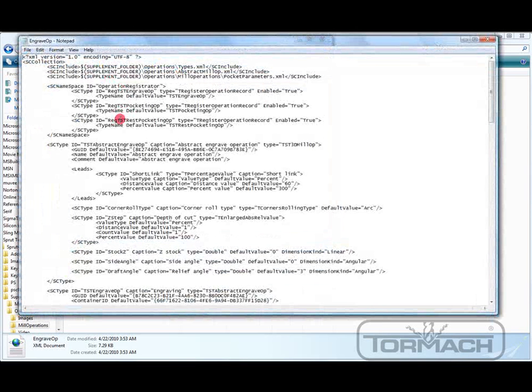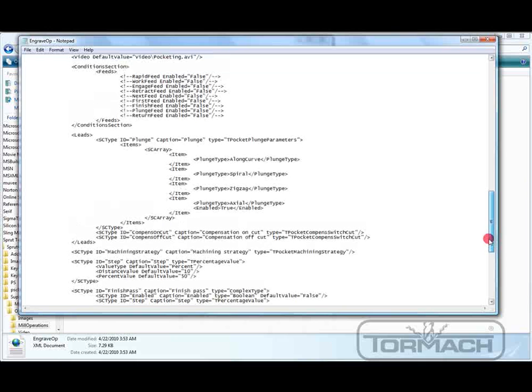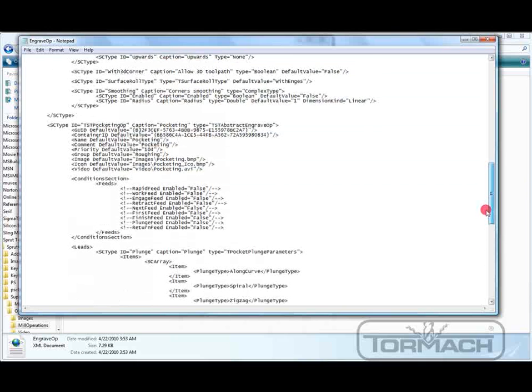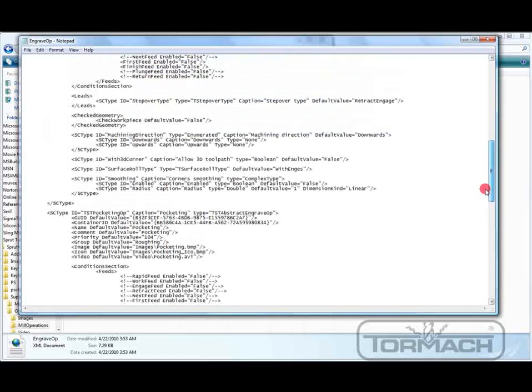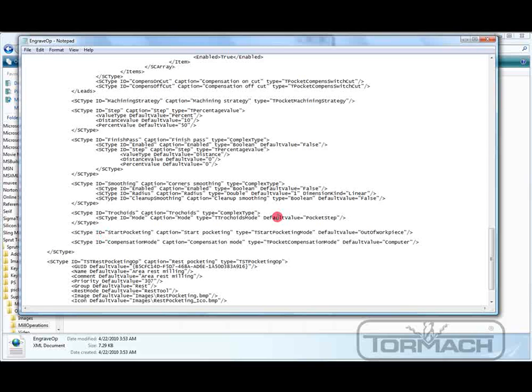And in engrave op, we're doing the same thing as we did in the rest of them. We're going to change the default value to 0, and we're going to turn the trochoids mode off. And so we've been running down a little ways on these. See if we can find either the draft angle or, oh, there's trochoids. So there it is. We're going to turn pocket step, turn that to off.